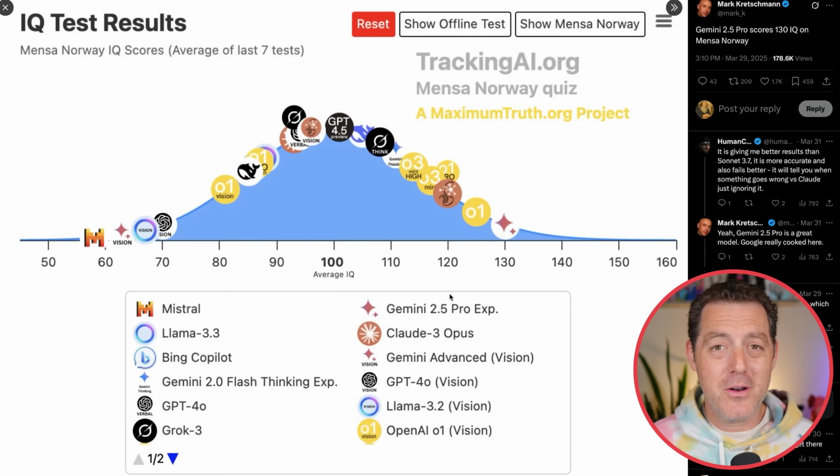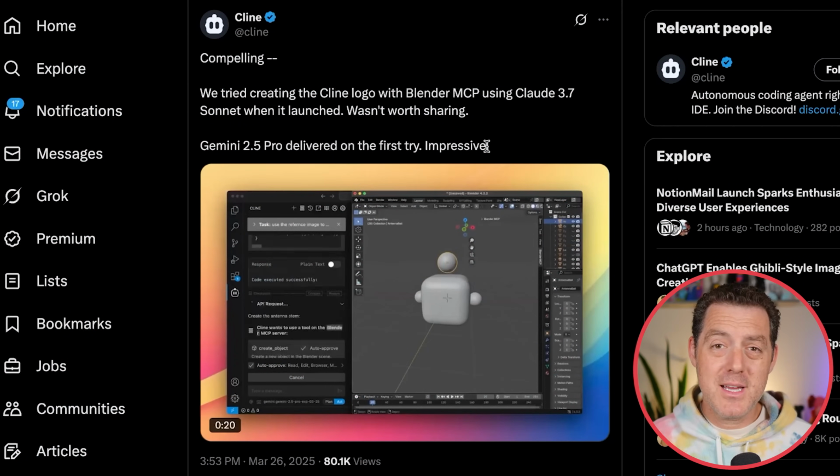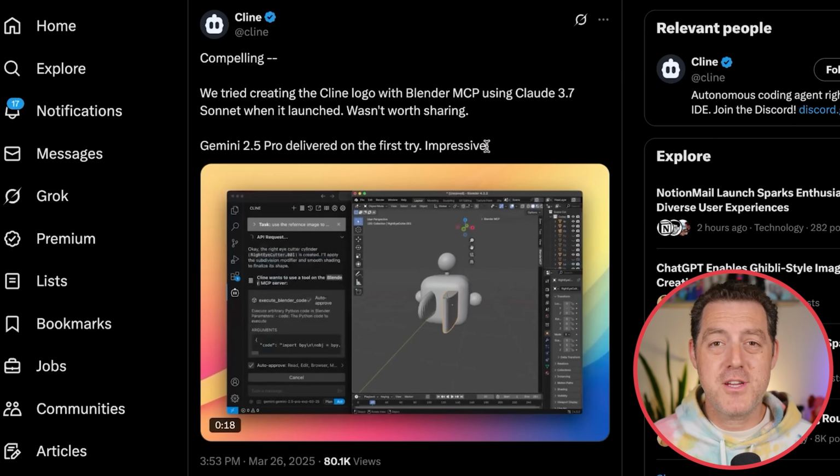And that would make sense to me. It is definitely the best model I've ever tried. Let me show you some other examples of what people have been building with Gemini 2.5 Pro.